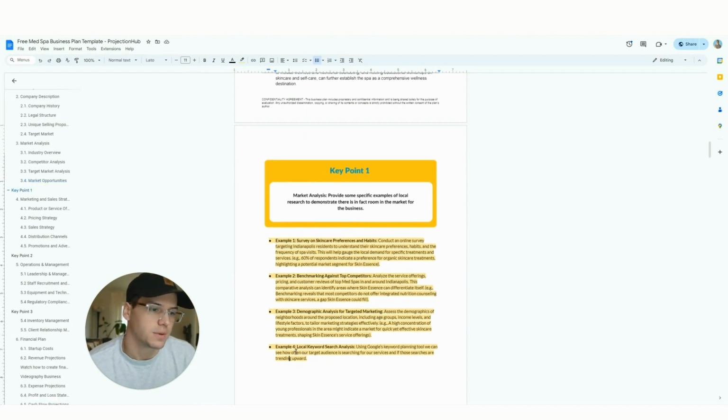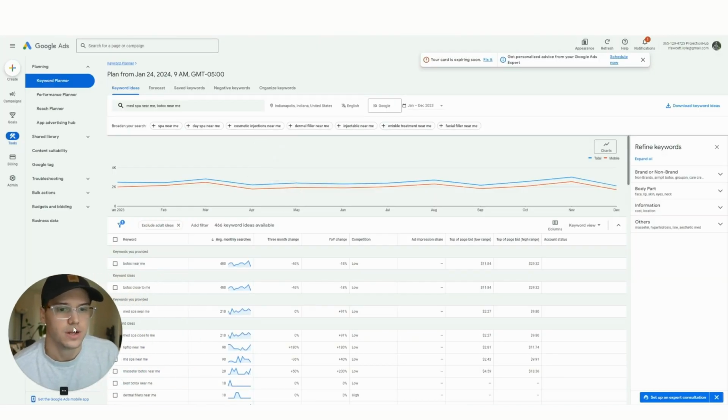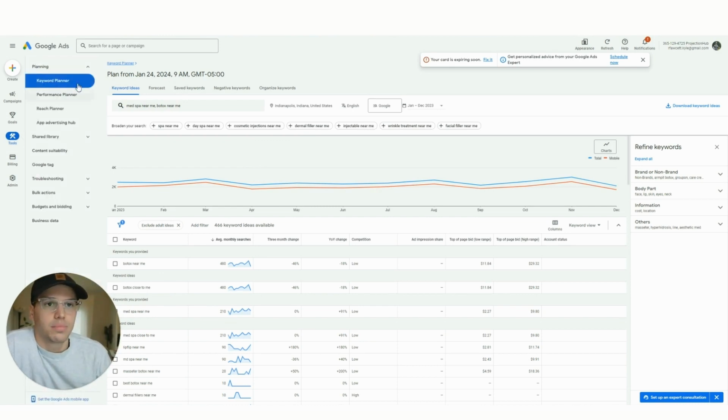But I'm going to even just talk about example 4 here, local keyword search analysis. So here's a free tool. If you go to Google AdWords, which is how you would do Google advertising, you can create a free account. They have a tool in here called Keyword Planner Tool. What this allows you to do is simulate how often certain search phrases are being searched on Google in a specific area, okay? So I've set my location to Indianapolis, Indiana, because that's where our fictitious med spa is located. And I want to see how often people are searching for med spa near me and Botox near me.